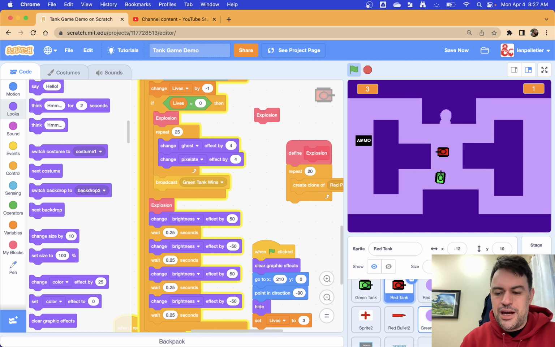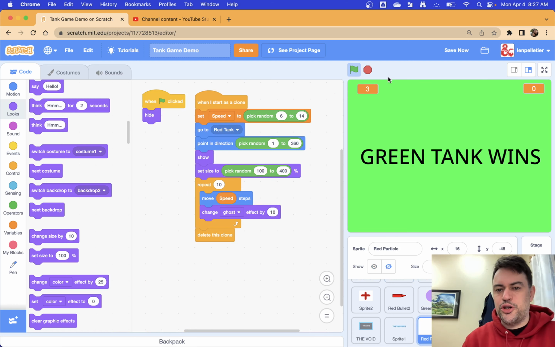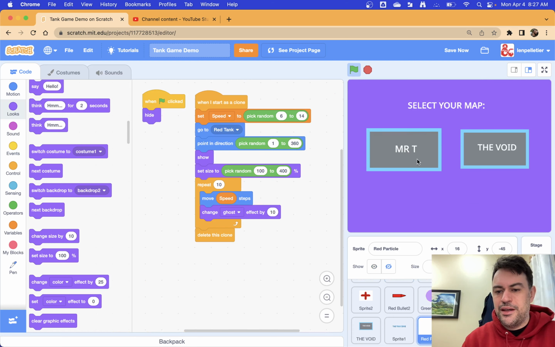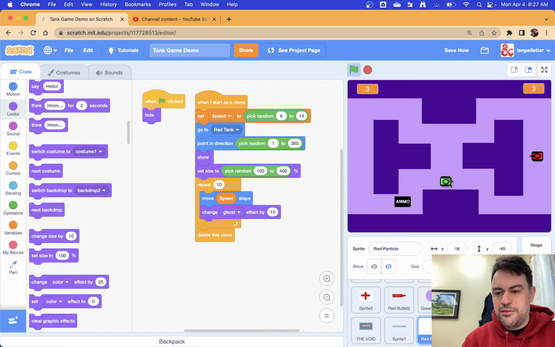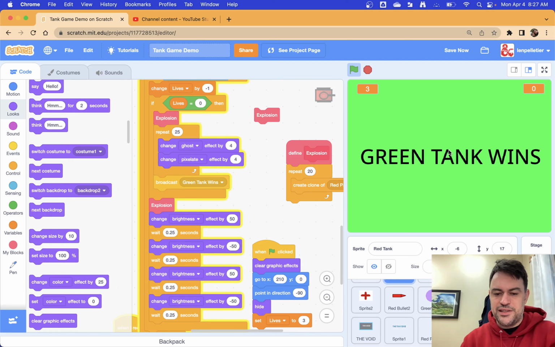Oh, I made a mistake. Hold on. It should be positive 10. There we go. Now we can see the particles fade away. Let's bring that back here. Ta-da! It almost fades away too much now, but you can adjust it.